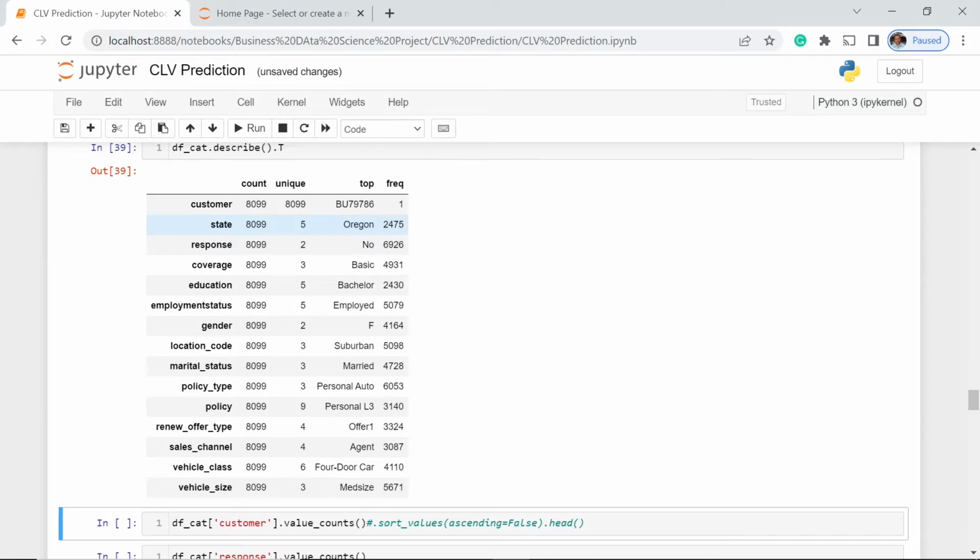As you could see here, the top means that this is the particular value in our data set that has the most number of frequencies. For example, for the state, the top value is Oregon, which appears 2,475 times. For the response, it is no, and we could see the word no appears 6,926 times in this column. These are all the categorical variables we have in our data set: customer, state, response, coverage, education, employment status, gender, location code, marital status, policy type, the policy, the renew offer type, the sales channel, the vehicle class, and the vehicle size. We're going to know them one by one.